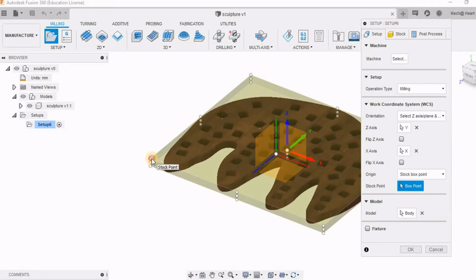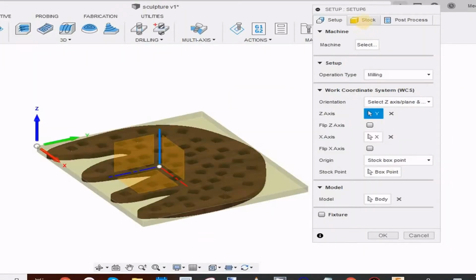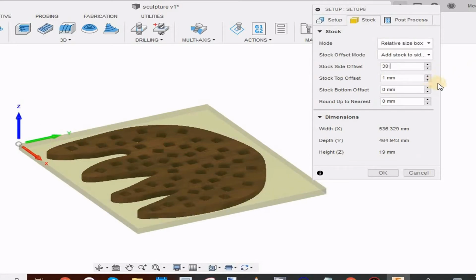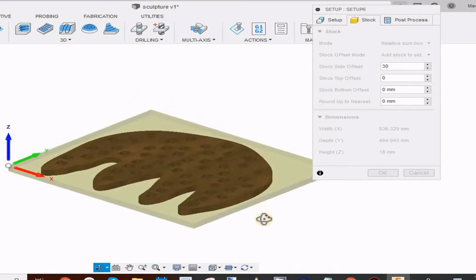Go to the next tab, stock. We will use a relative size box, which means we don't say the exact measurements of the material we have on the CNC, but how much extra material we want to take into consideration for the milling process. Stock side offset we set to 30 mm so that we have enough space for screws on the side of the model without having to worry about the tool cutting into them on the contour cut. Stock top offset we set to 0 because the model we have is the exact same height as the thickness of the material. Stock bottom offset should also be 0. Now we are done creating the setup and we can click OK.